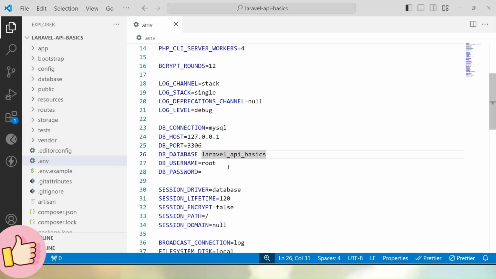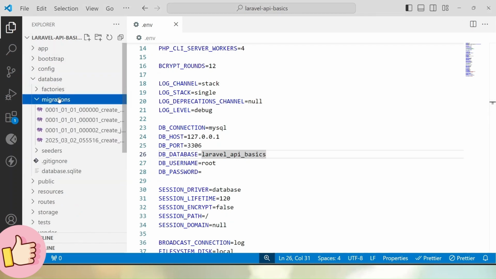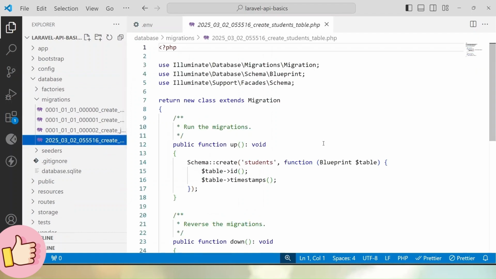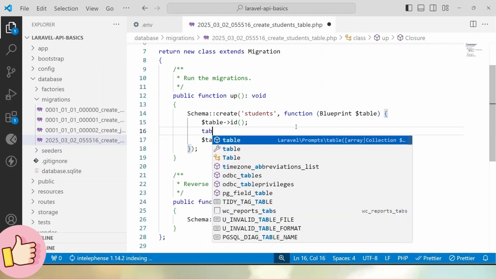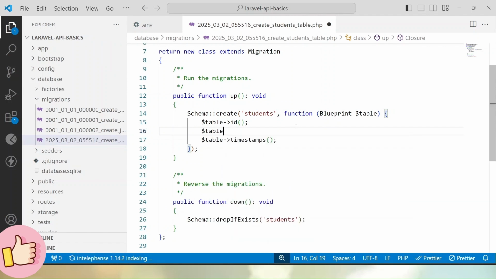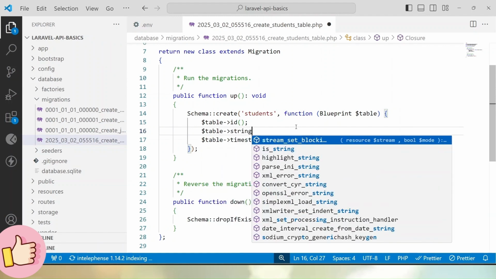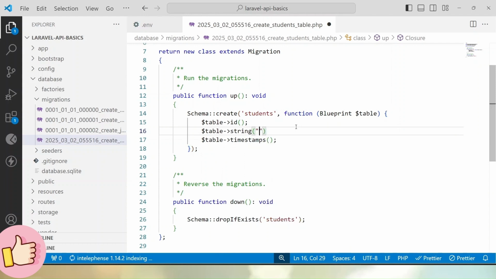If I go back to VS Code, inside the project root, database, migrations, here we have the students table migration. Now inside this table schema, let's add a few columns. First it will be a string, and the first column will be the student name, 50 characters in length.